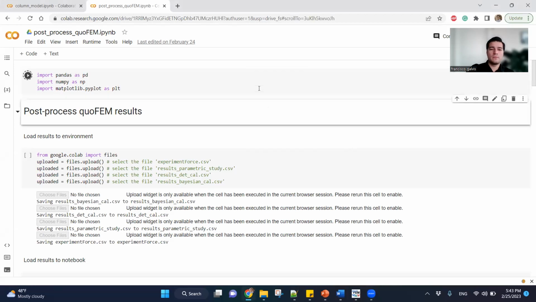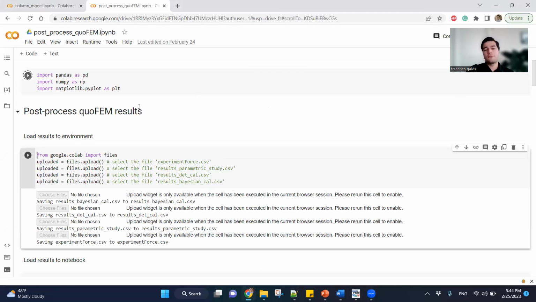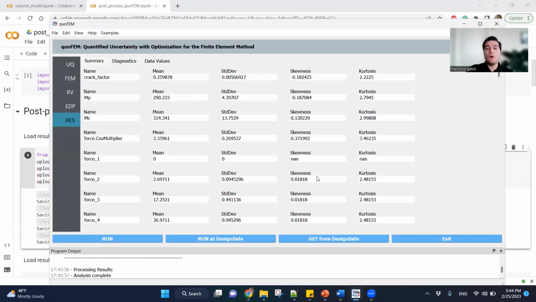So you go here, open post-processing results, and the first thing it will ask for is the inputs. The inputs are basically the results of all the analysis we did plus the experimental results. So the experimental CSV we got from the test, then the result of the parametric study, the deterministic calibration, and the Bayesian calibration. It seems quoFEM just finished. So let's put a hold on that output and look at quoFEM for a second, and then come back here. So let's look at quoFEM.